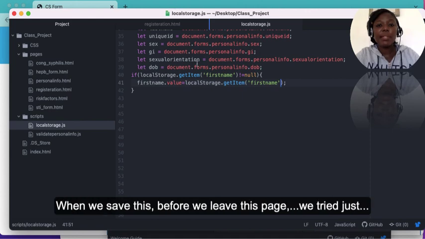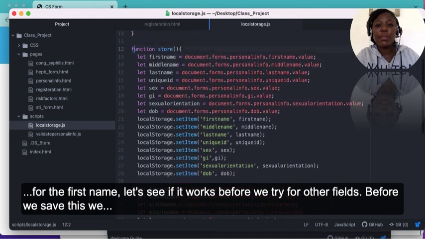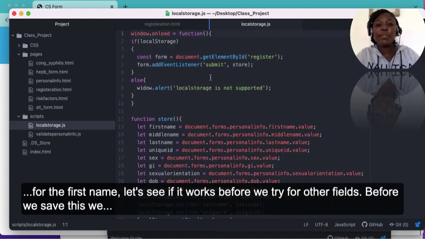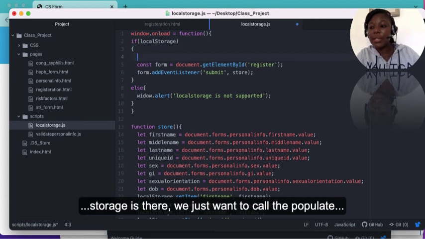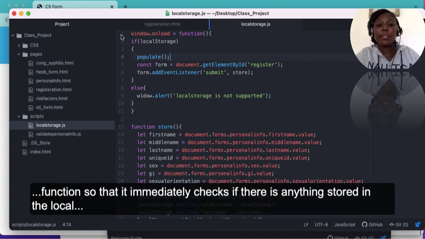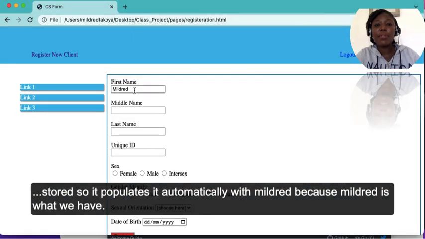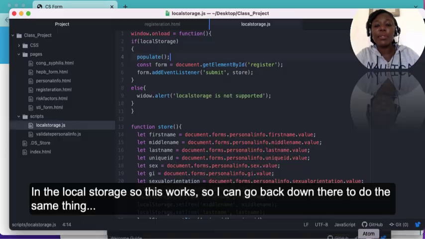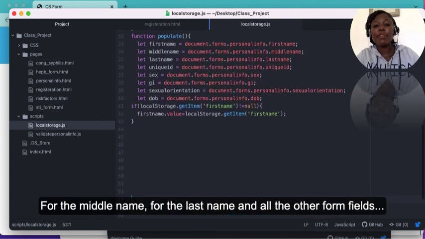So when we save this, before we leave this page, we try just for the first name. Let's see if it works before we try for the other fields. Before we save this, we want that when this is loaded, if local storage is there, we just call the populate function so that it immediately checks if there's anything stored in the local storage and populates the field. So when I refresh this page now, it has firstName stored, so it populates it automatically with Mildred, because Mildred is what we have in the local storage. So this works. So I can go back down there to do the same thing for the middle name, the last name, and all the other form fields.